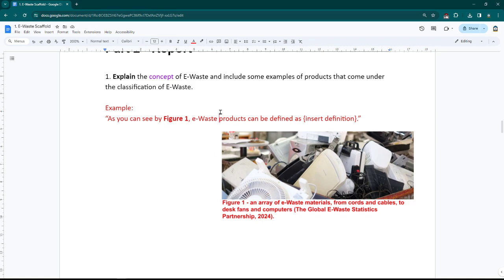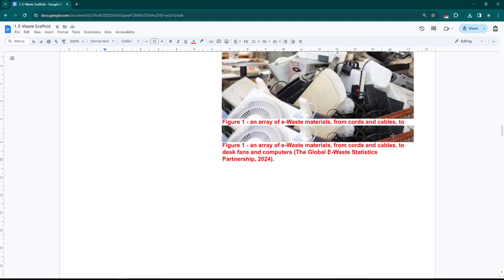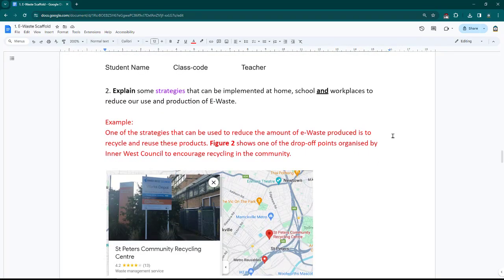Because if I don't, and if I'm just saying e-waste product can be defined as blah, blah, blah, and I just have a photo there, even if I've done this, it's still not high level. You need to be telling me, the reader, to then look at this. Because when you say, as seen by figure 1, I actually stop reading here, and then I look at the image. That's what I do as a marker. I don't look at this until you tell me to. If you don't, I'm just going to get to the end and pretty much skip it because I'm like, yeah, this is just fluff. You're just filling in the page.